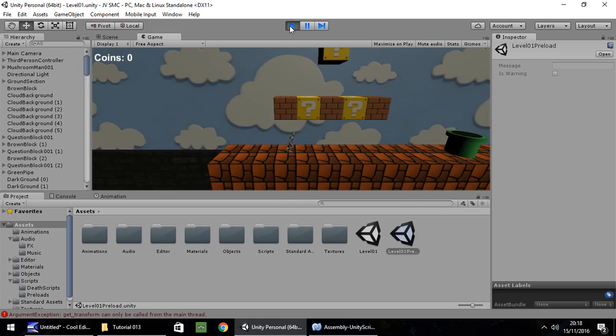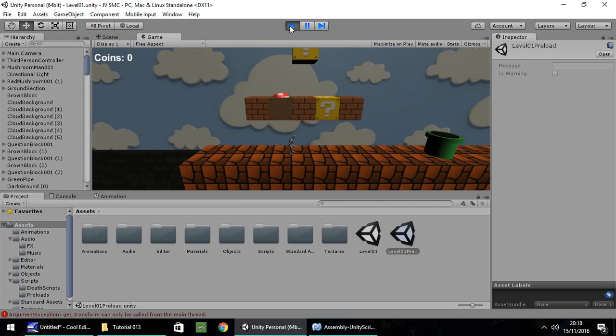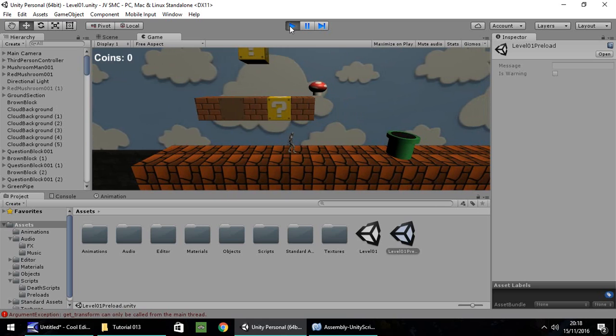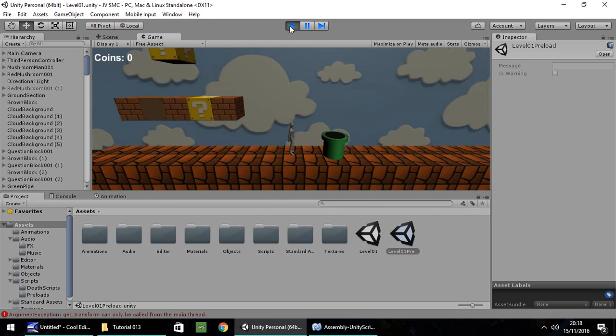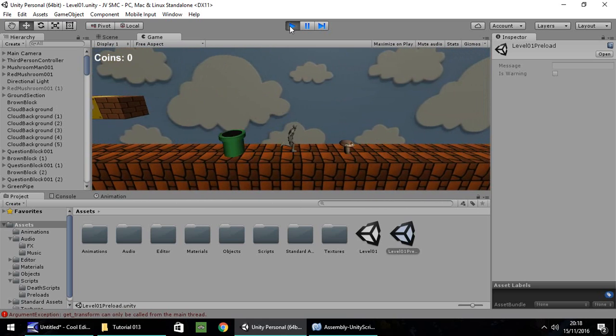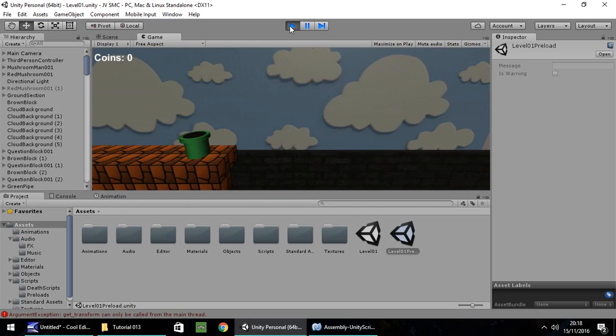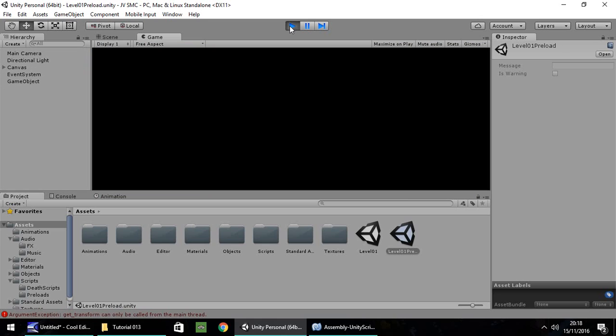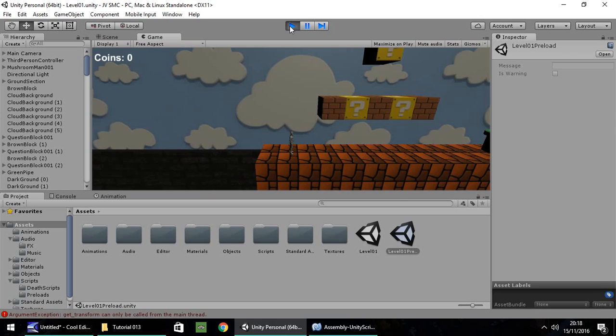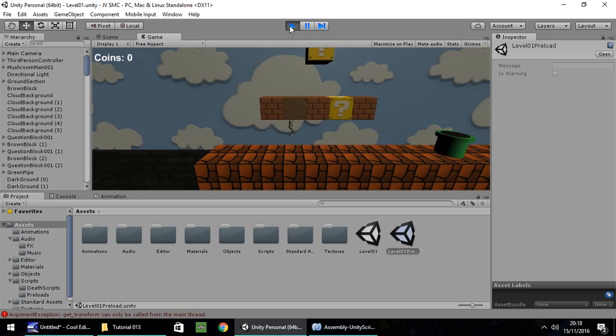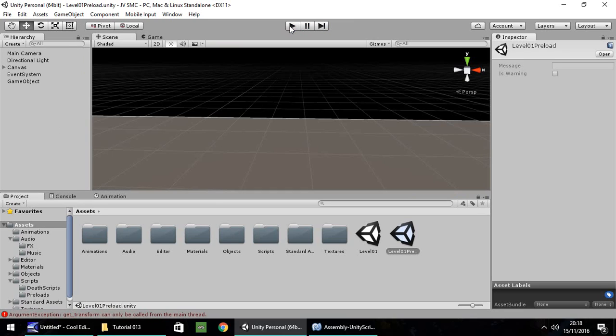So just to prove that everything resets, let's hit our mushroom. Let's collect our mushroom. And then let's die again. And we should see everything has reset. Our mana is back to normal and we can collect the mushroom again.